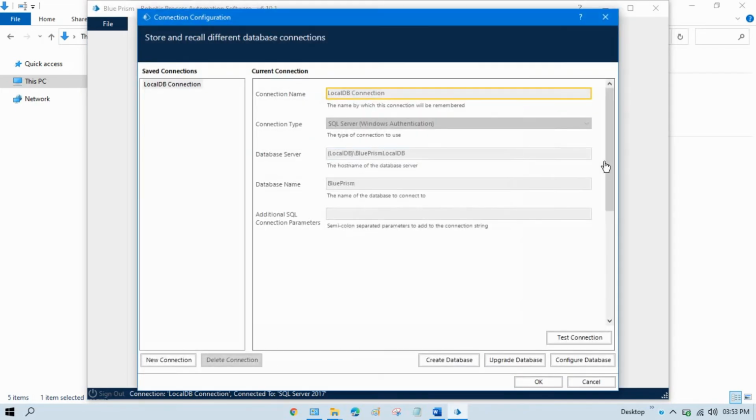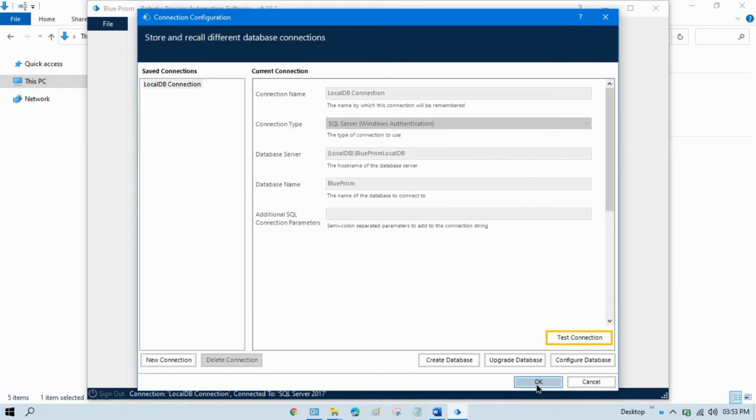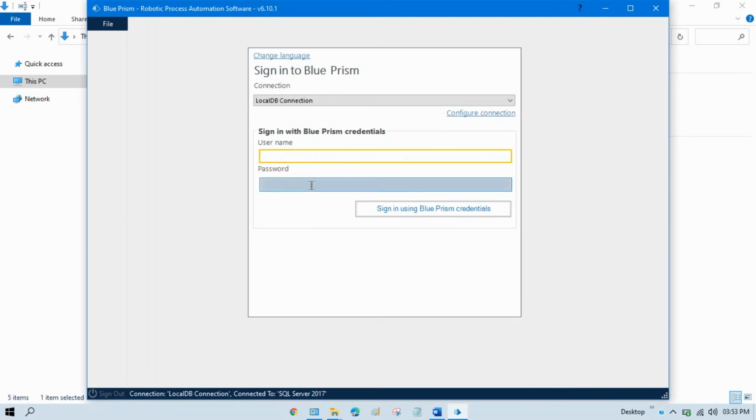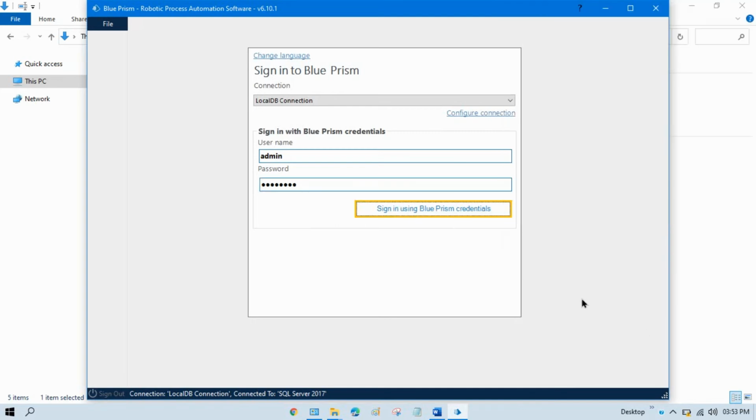If you click on configure, then you can see connection name is local DB connection. By default SQL Server Windows authentication is selected here, and the database server is local DB / Blue Prism local DB, and the database name is Blue Prism. So this is the local DB server that is installed and created by Blue Prism itself. You can just click on test connection and you can see that database is valid. Now click OK, and then here you have to log in with your username and password. So my username is admin and then the password that you entered while creating it. So I'll put here. Now click sign in using Blue Prism.